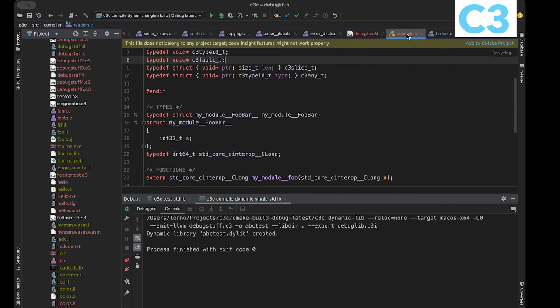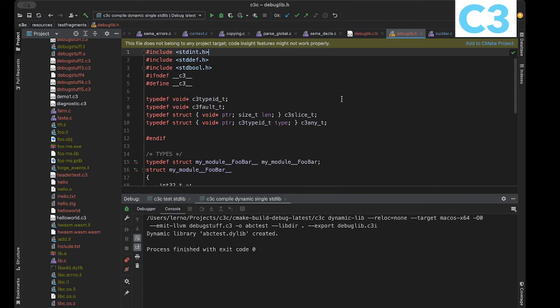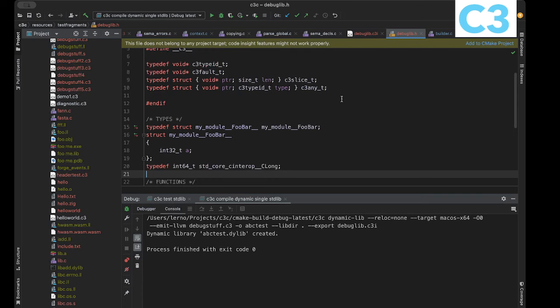So now we have it. So it's our foo bar here. We're just going to do typedef. It's always just typedefs, and those names are so ugly. That's the way it is for now, anyway.